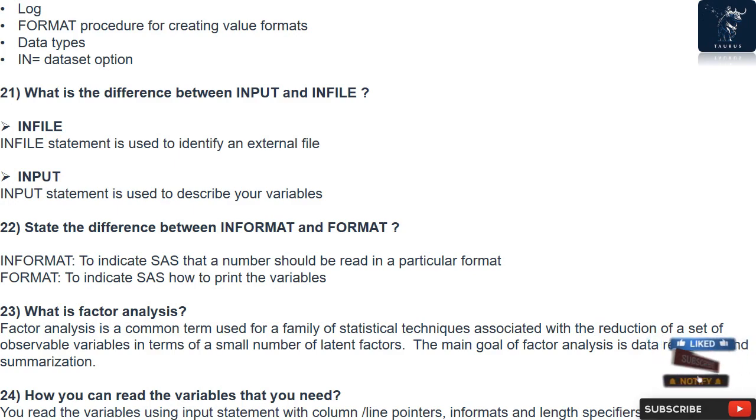23. What is factor analysis? Factor analysis is a common term used for a family of statistical techniques associated with the reduction of a set of observable variables in terms of a small number of latent factors. The main goal of factor analysis is data reduction and summarization. 24. How can you read the variables that you need? You read the variables using the INPUT statement with column/line pointers, informats, and length specifiers.